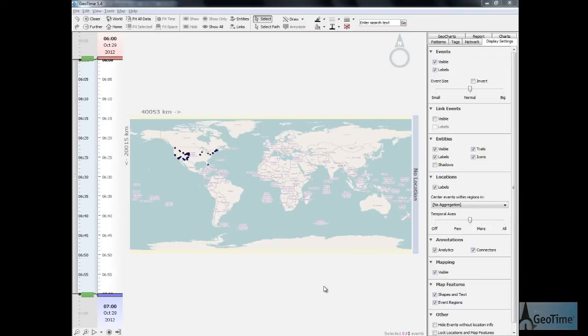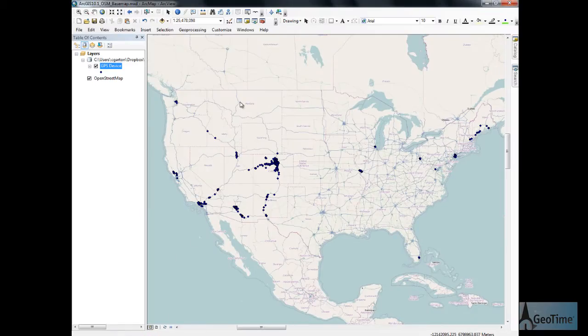Here we're going to take a look at the new support for ArcGIS 10.1. With GeoTime 5.4, we now have a dedicated extension found within ArcGIS 10.1. Here you can see the extension with its two associated icons.